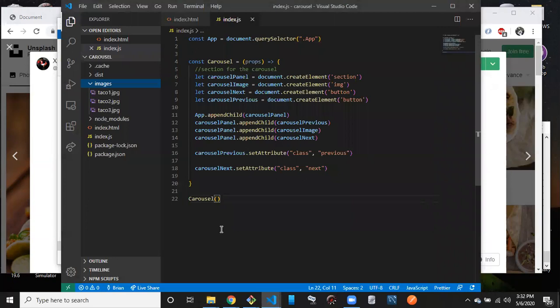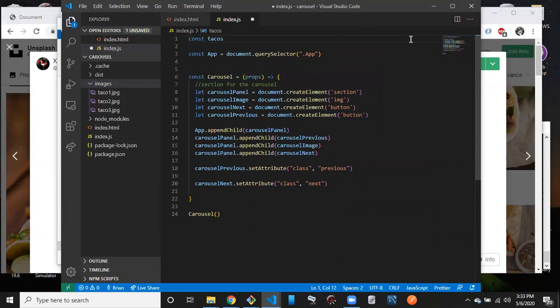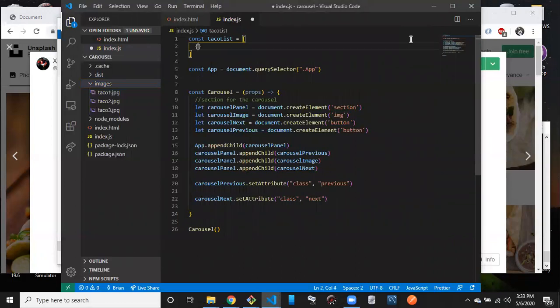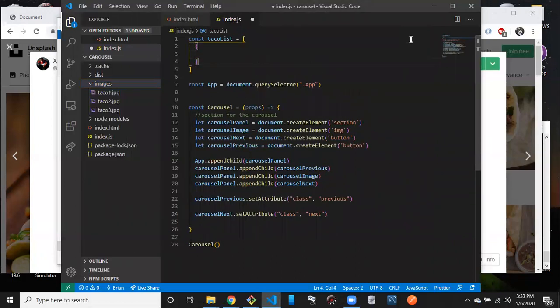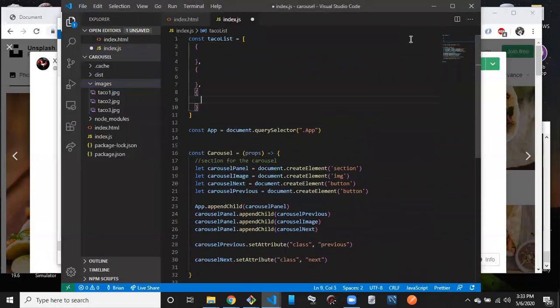All right, so now we have 3 tacos, right? So what I might do up here is we're going to do taco list equals. What do you guys want for the taco list? I guess it should probably be an array, right? And then probably should have an object inside of there because you probably want more data than just a taco, right?